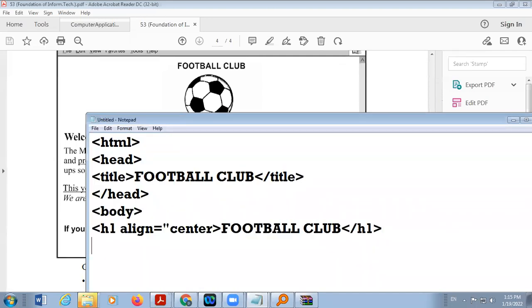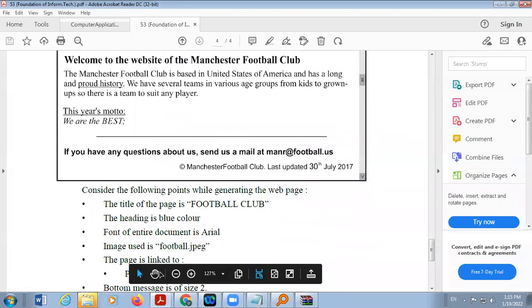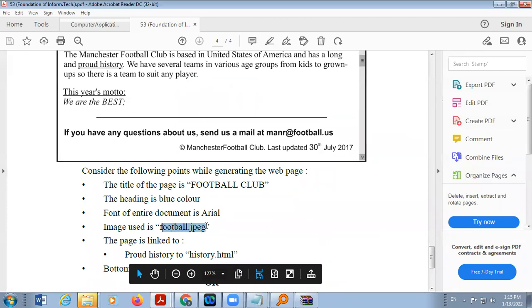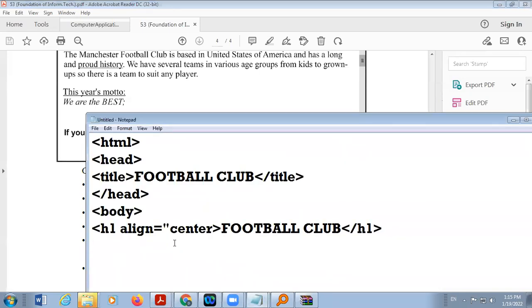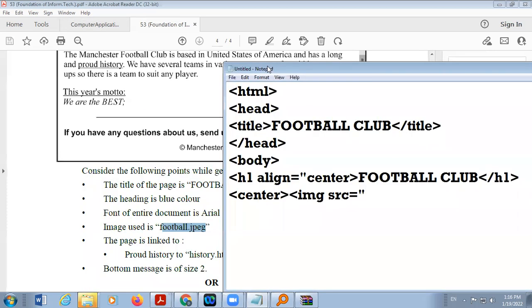Now there is one image, and the image is center aligned. The image name is football.jpg. So here for center alignment there is a center tag. Center, then img src equal to, in double quotes, the name of the file. The name of the file is football.jpg, and then close center.